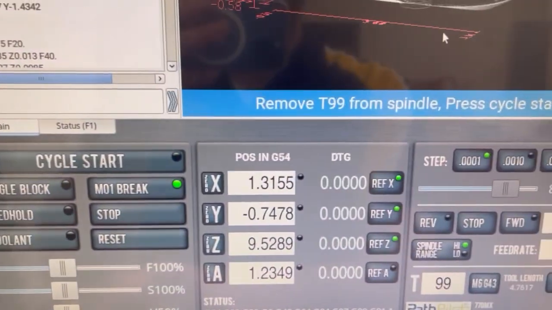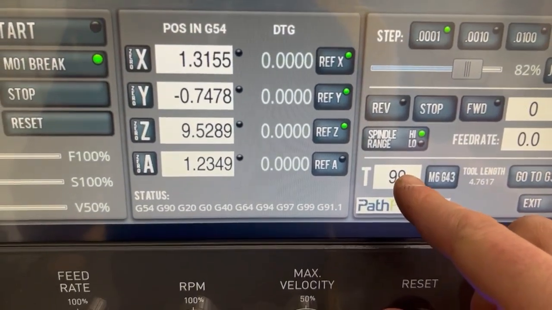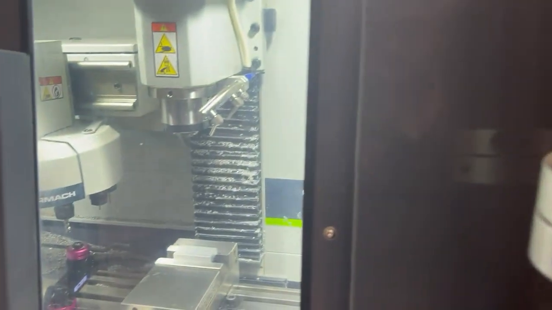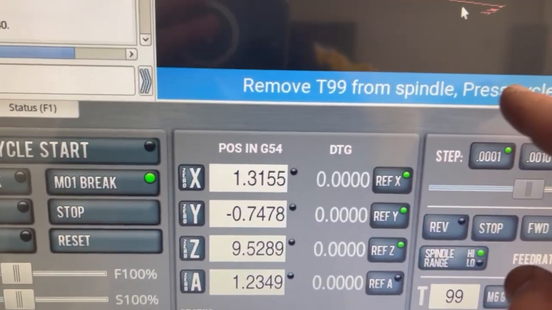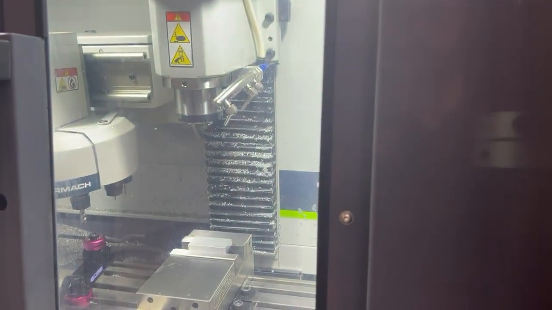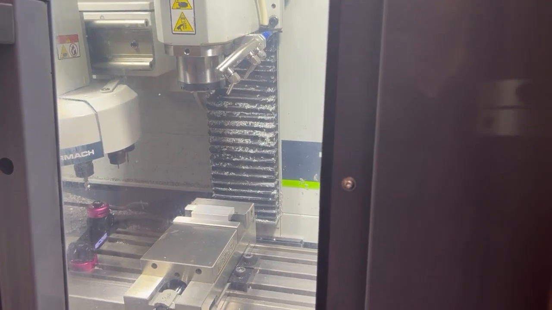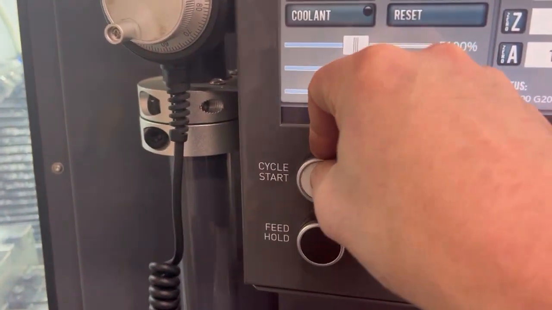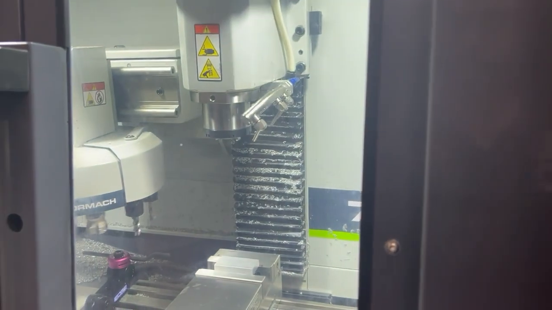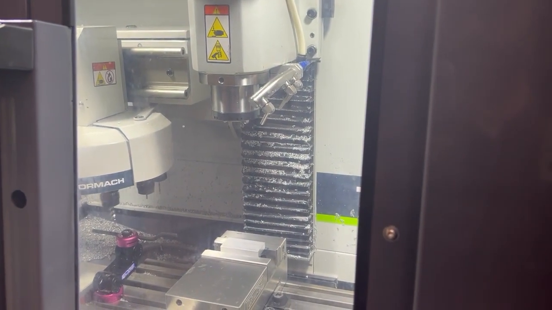One last thing, if you were zeroing out and you still had tool 99 in there, so if we look at my spindle, I don't have tool 99 in there, but when I press cycle start, it says remove tool 99 from the spindle and press cycle start. You want to double check that there is no tool 99, which is our hammer, in there. So what we'll do then is we just press cycle start one more time. Our ATC will rotate to be able to find the tool that we need, and it'll start machining.